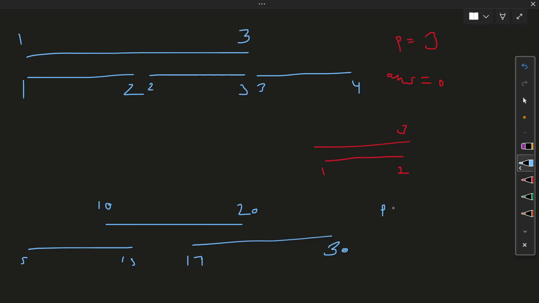The starting position of the current interval is less than the previous ending. It means this is overlapping. If this is overlapping, then we will delete an interval. Let's suppose we will delete the bigger one. So we will increment our answer. Then we are left with only this. So the previous will be the minimum, so the previous will be the current ending. That's how this will work.